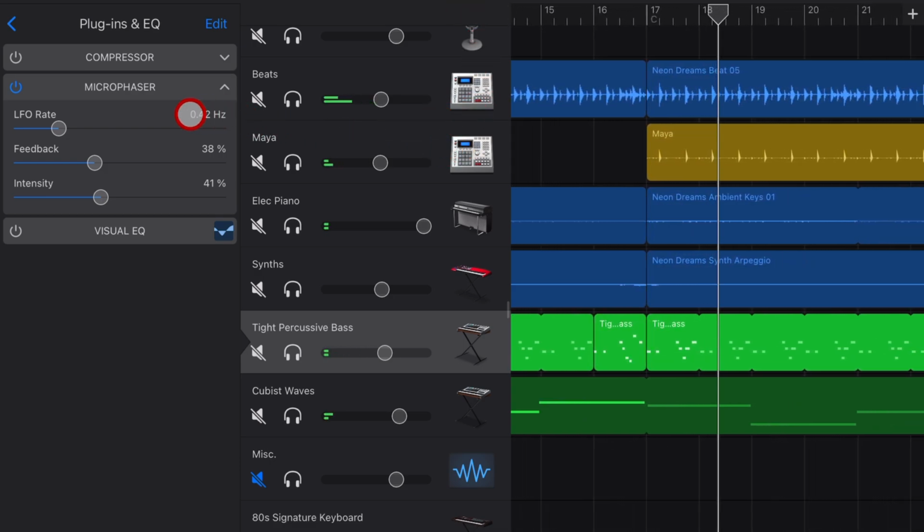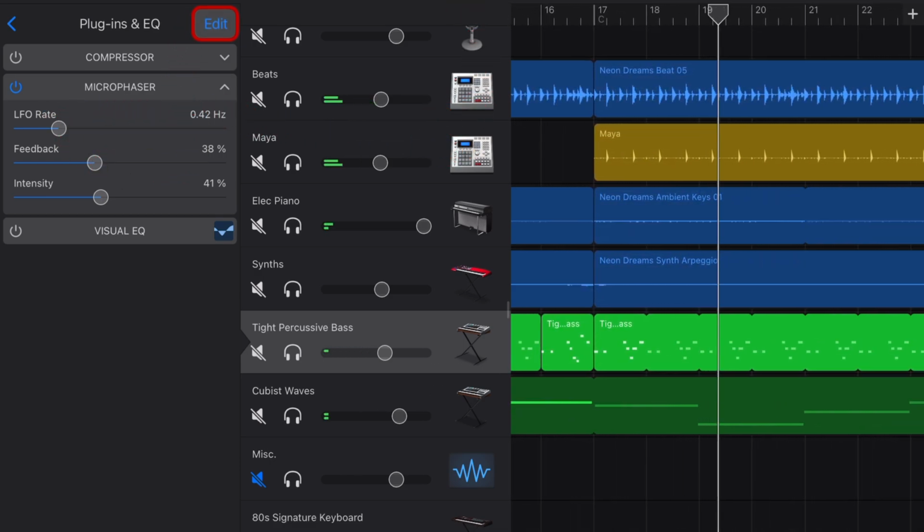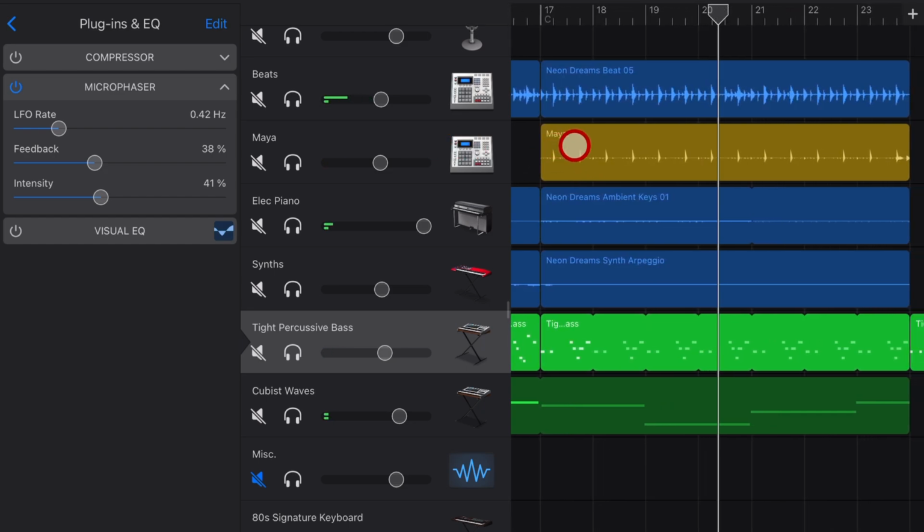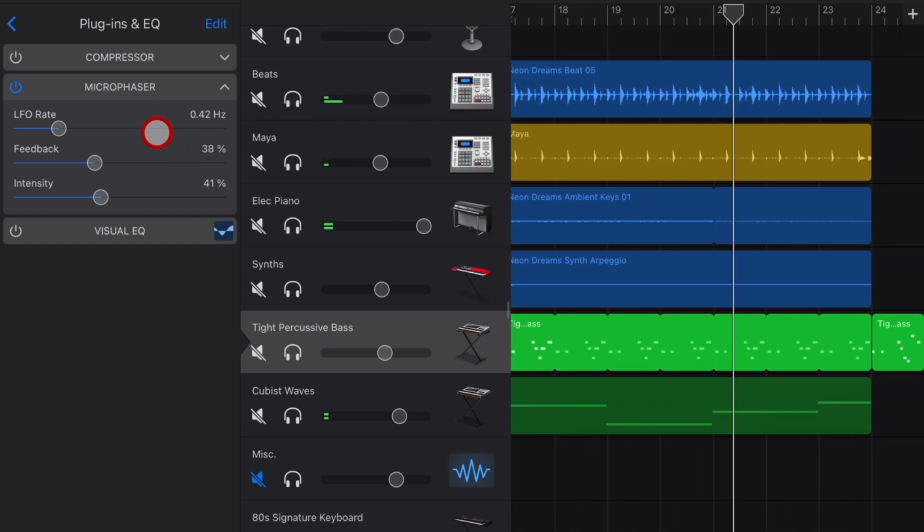There you have it. The microphaser is a handy tool to have in your plugin toolkit, and it's free and included in every version of GarageBand iOS.